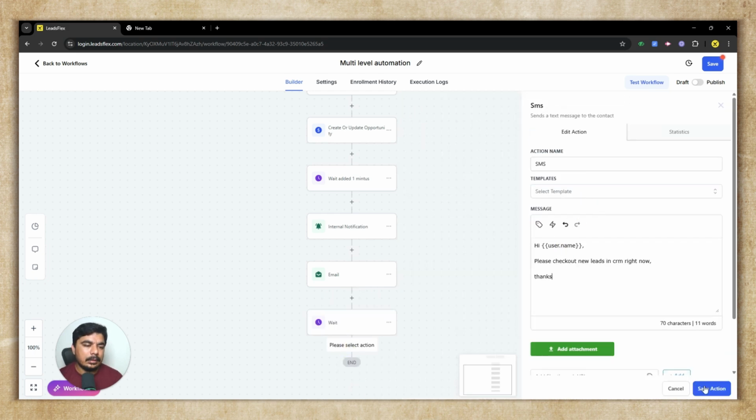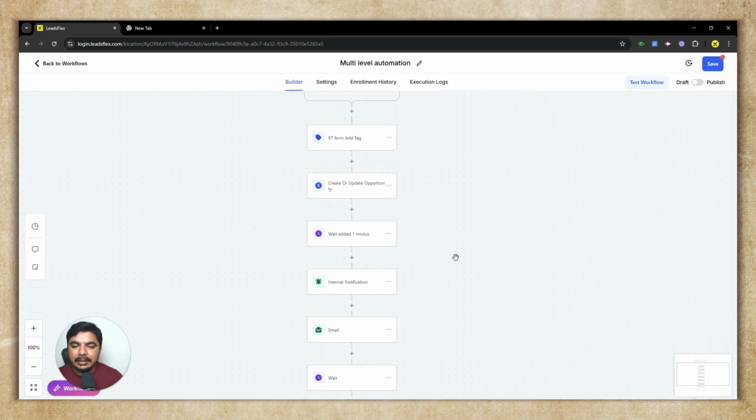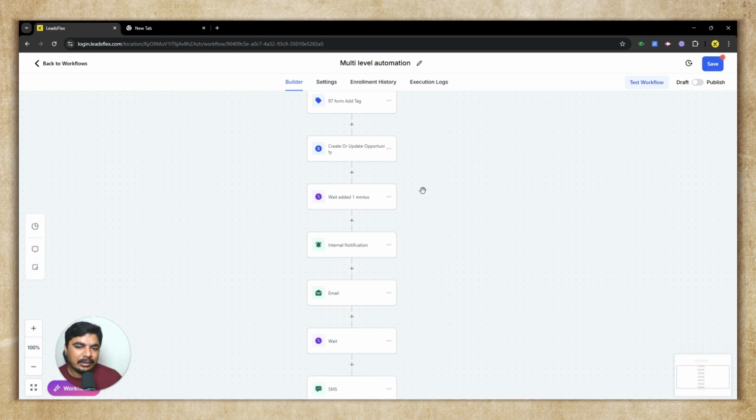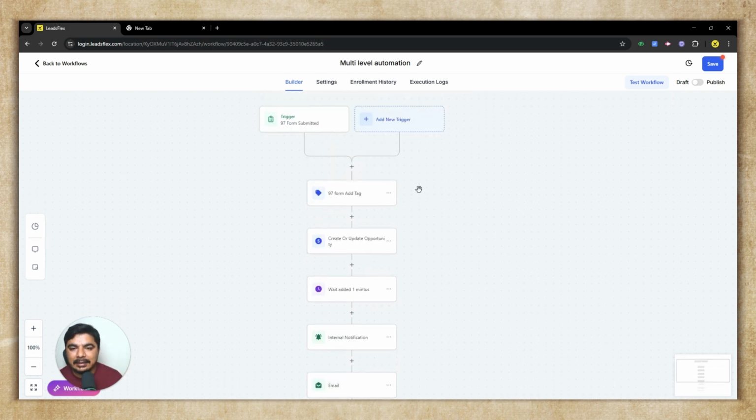We can send SMS as well. That's how we can automate our leads, and we can send follow-ups, we can send congratulation emails, we can notify our team, and we can add an opportunity into our CRM as well. So that's the basic automation, and let me dive into the next step of the automation.